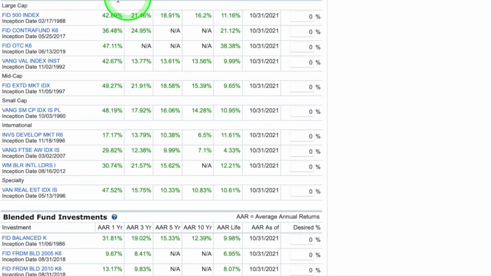Okay, so here's your AR, which stands for average annual return. Here's average annual return for 1 year, 3 year, 5 year, 10 year, and the life of the fund. So as you're looking at these, the 10-year average return is the one that I normally look at. I want to normally see a fund that's been around for at least 10 years, and I'm going to compare the percentages. I'm going to look at this one now. This one's based off the S&P 500. It's been around since 1988. All right, since 1988, it currently has a 10-year return of 16.2.